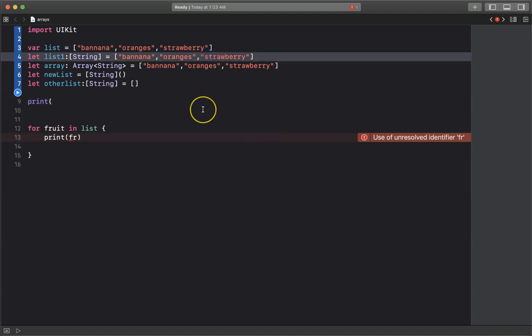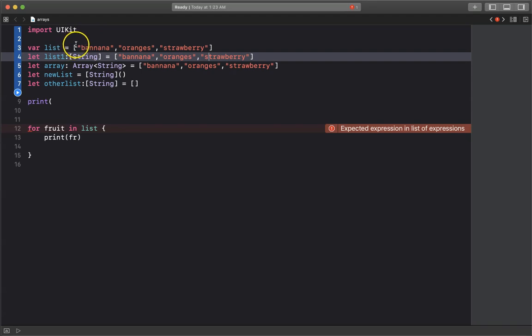So arrays are index based. What it means is that it starts at 0. So it counts from 0, 1, 2. This is the index. Banana is at 0, orange is at 1, and strawberry is at 2. You count 3 items, but the index is different. It has a 0 index for banana, 1 index for orange, 2 index for strawberry.